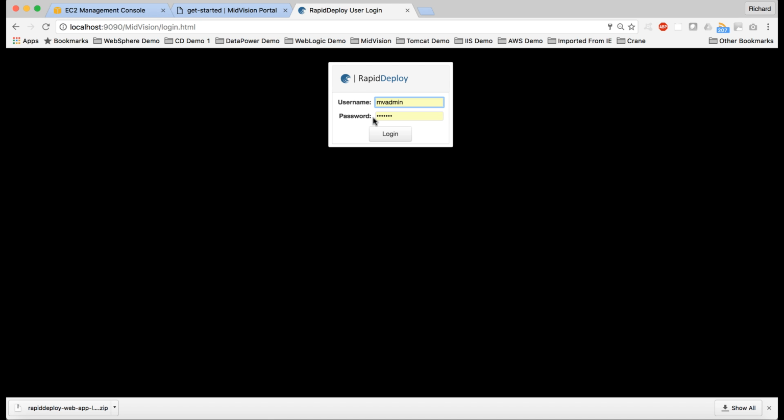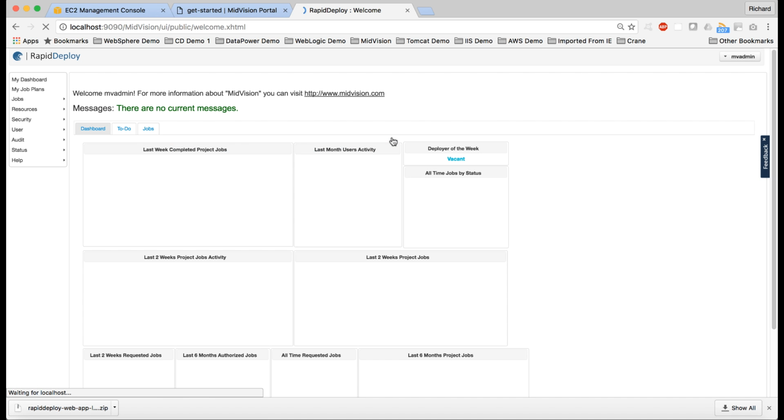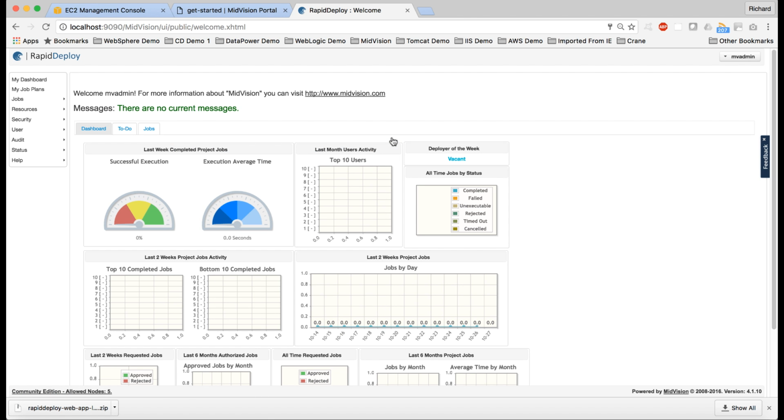The username and password when you first download and install RapidDeploy is mvadmin. That's the super user account. We can create many other users and groups within RapidDeploy, but for now we'll just use the super user account, and we'd advise you of course to change the password of that at your earliest convenience. That super user lets us do anything in the tool, so normally that wouldn't be an active user account. You just use it to create your first users.